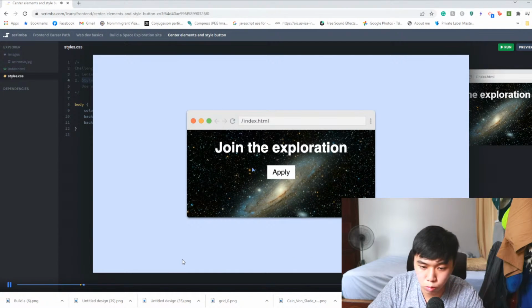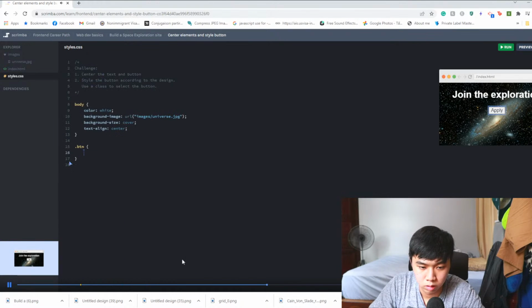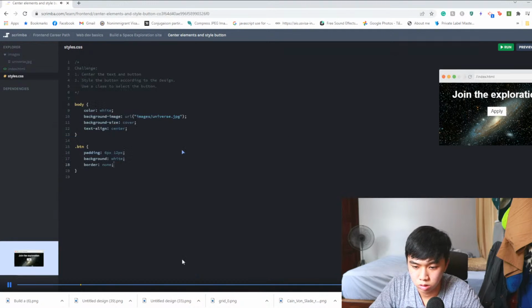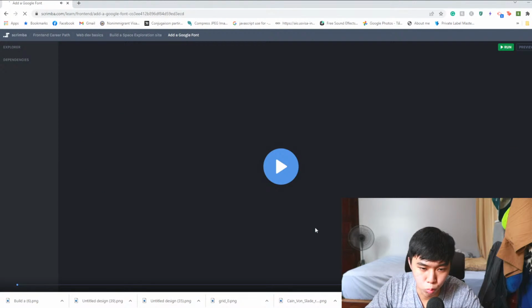We speed through this. And then, okay, bottom 12, background color 6 and 12. Background white. So, really good job. Let's move on.